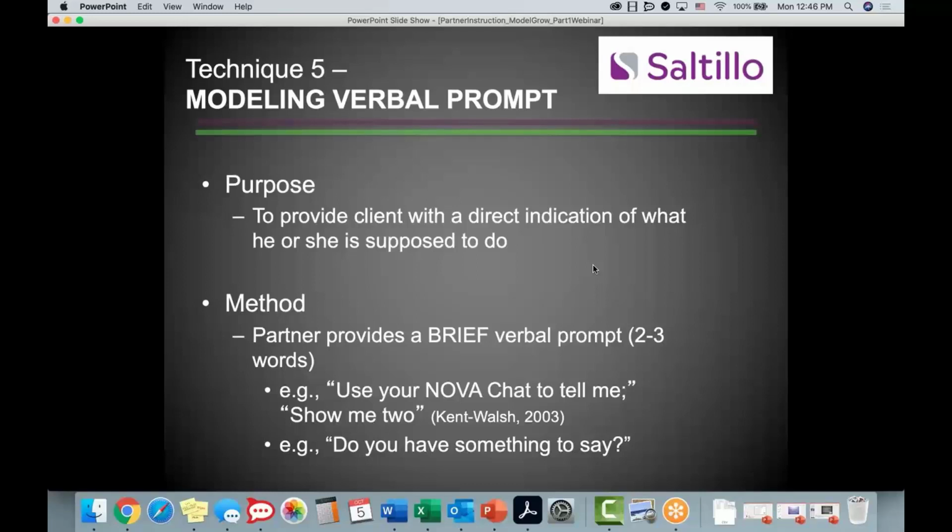If you use something that's a little longer, it's very specific. Use your Nova Chat. Show me on your device. If you're looking to expand their utterances specifically into multi-symbol utterances, you might say, show me 2. Show me 2 buttons, something like that. You can ask an open-ended question like, do you have something to say, or is it your turn? But start with those direct, brief instructions first.